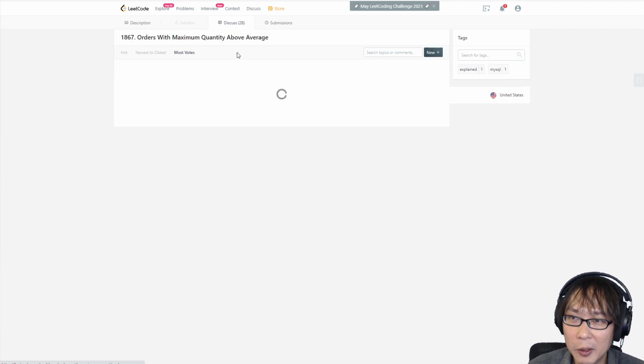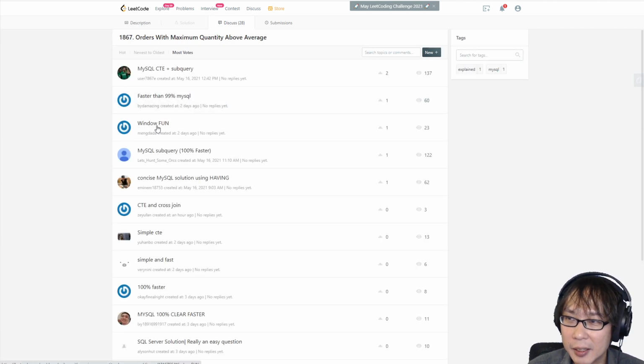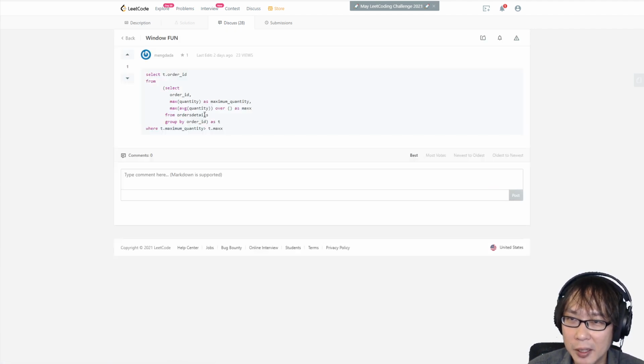Okay, I guess that's it. I guess everybody's are similar, right? He said that this is a window function, and yep, window function, and the average quantity max over this. Oh, okay.